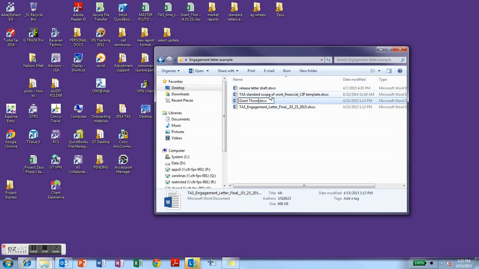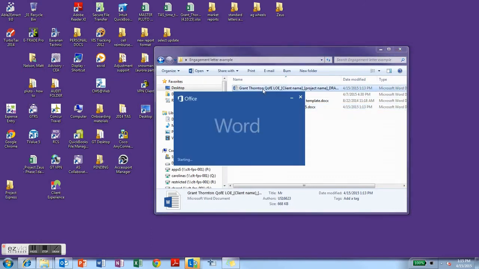So right now I'm just renaming one of the copies of the draft template to whatever I want it to be. In this example, it'll be client name, project name. We're not really going to complete it, but I'm going to walk you through how to complete it. The first thing I'm going to do is open this document, and I'm going to add Appendix A, the scope of work, and Appendix B, the release letter, to the end of the draft.